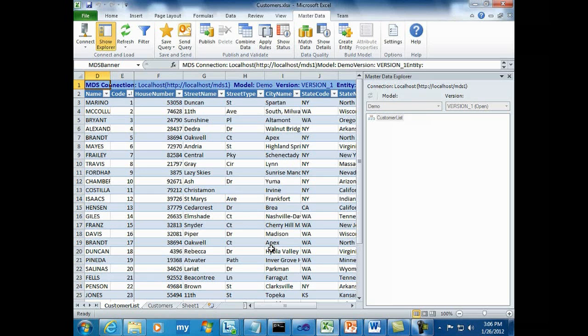You can see the entity is created and the customer data that I was managing locally is now managed in the MDS server, and Excel only acts as a glorified interface for me to manage the data. I can leverage the full power of Excel along with the MDS capabilities to manage and curate the data.